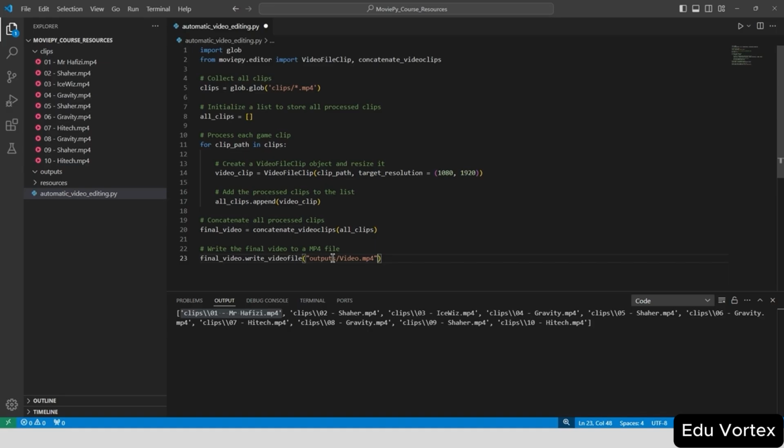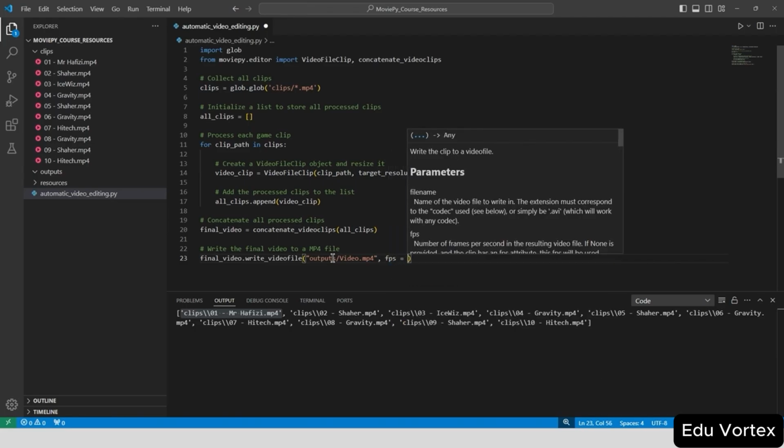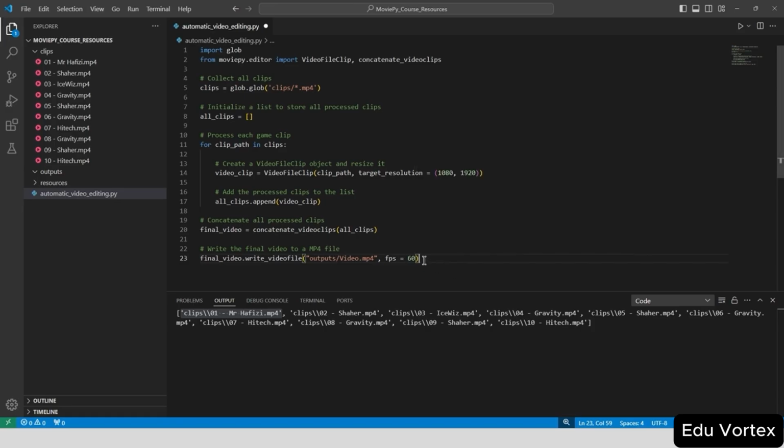Lastly, we must specify the number of FPS we want in the video. Usually we use 60 FPS for smooth videos. So I type fps equals 60. Basically, FPS is the number of frames per second in your video. The more you have, the better your video will be. It will be more smooth, more fluid.